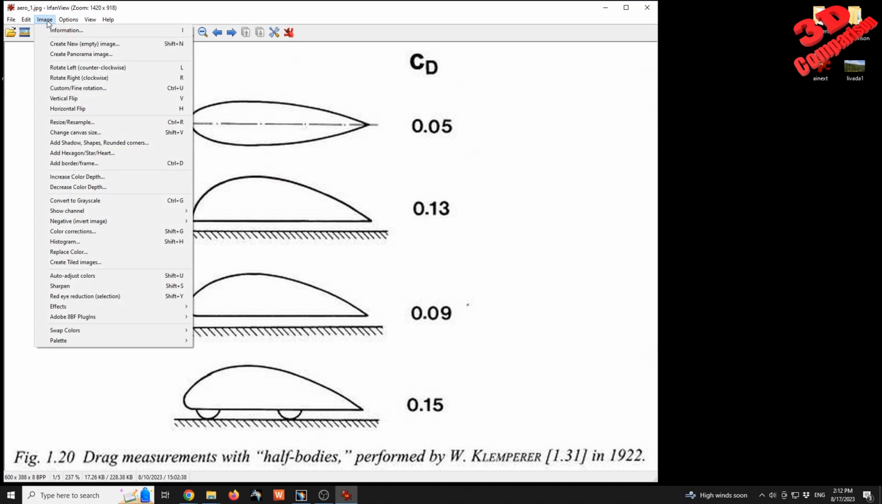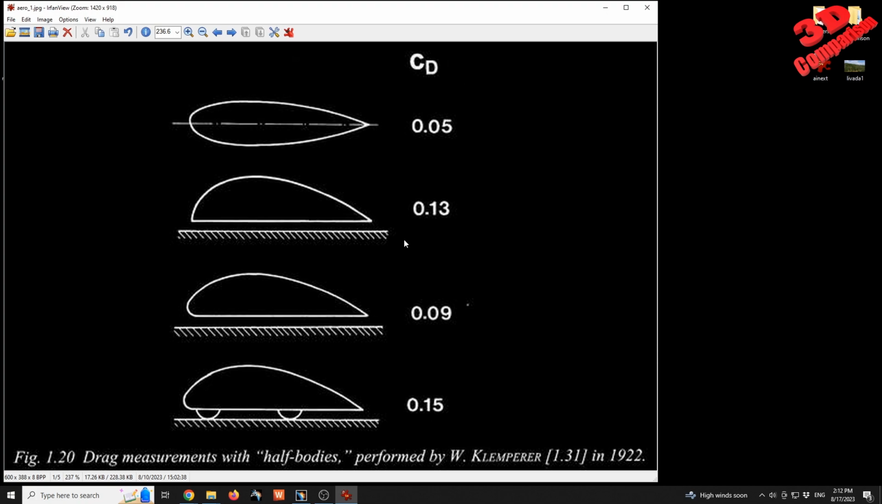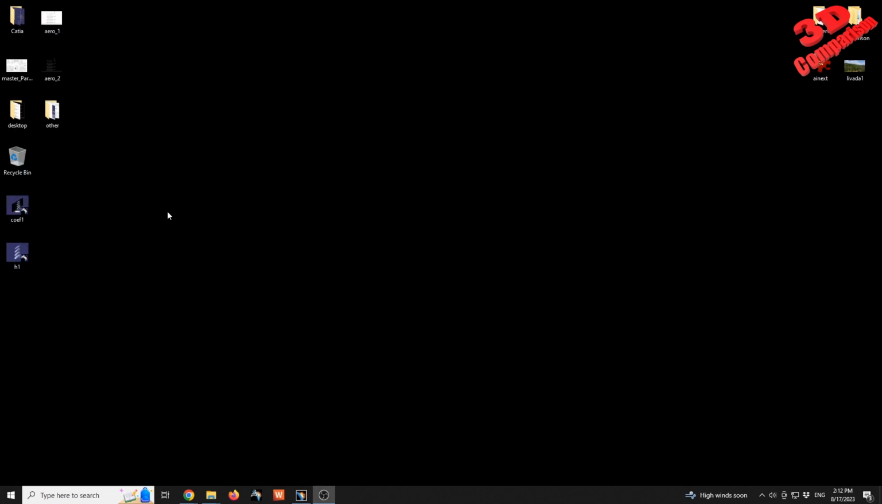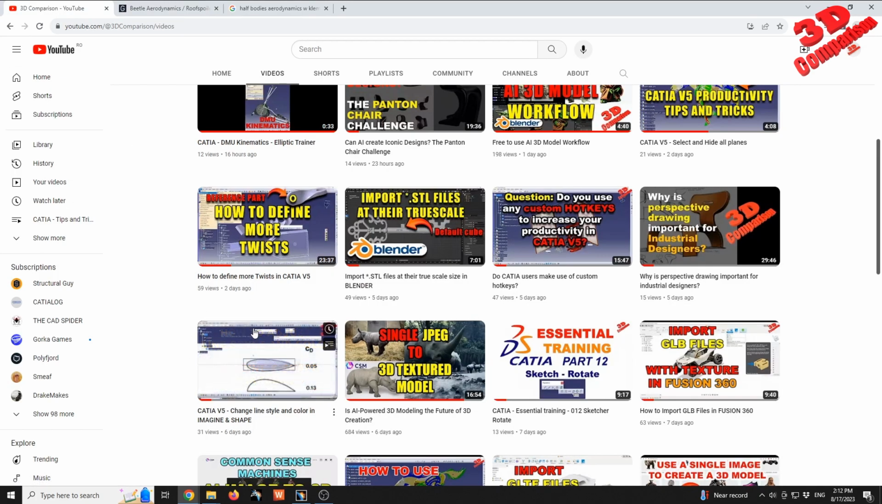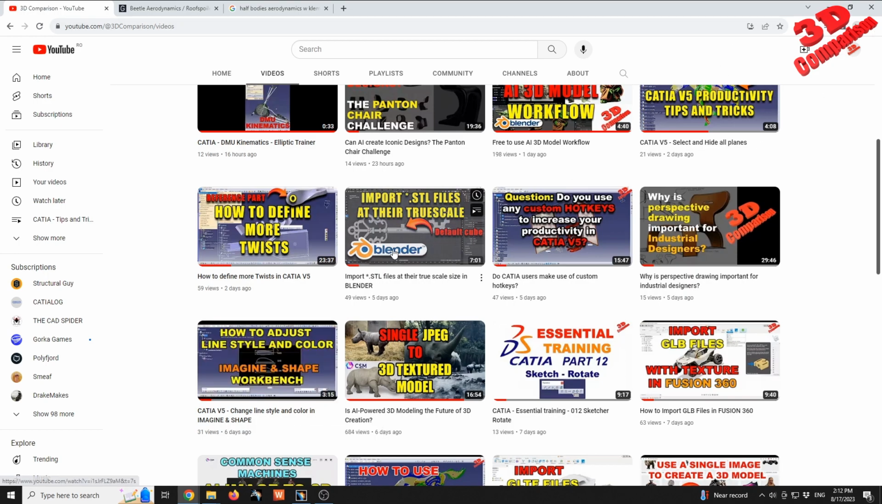We just need to go to image in this case and go for the negative, which is also called invert image, and that will swap everything: what is white will become black and vice versa. We can just save this and use it as a reference. It's highly recommended that you use those if you use the standard Catia Imagine and Shape colors. If you want to adjust those, you can check my videos regarding this, so how to adjust style, line style and color for Imagine and Shape Workbench. I will put a video at the top if you are curious regarding that.